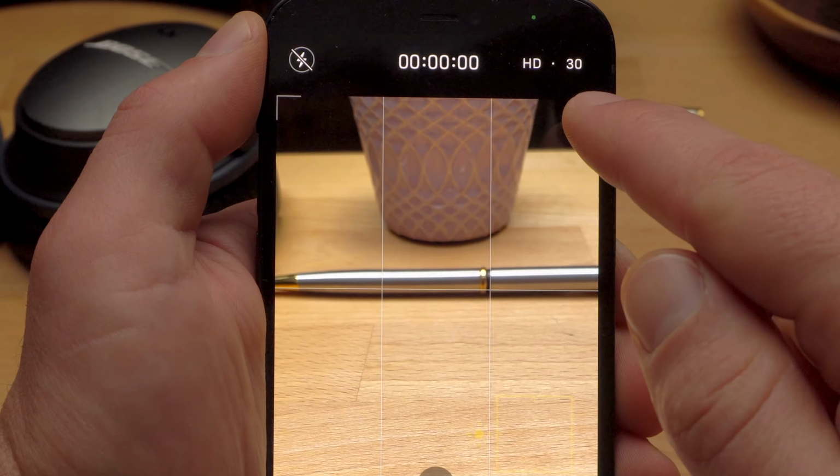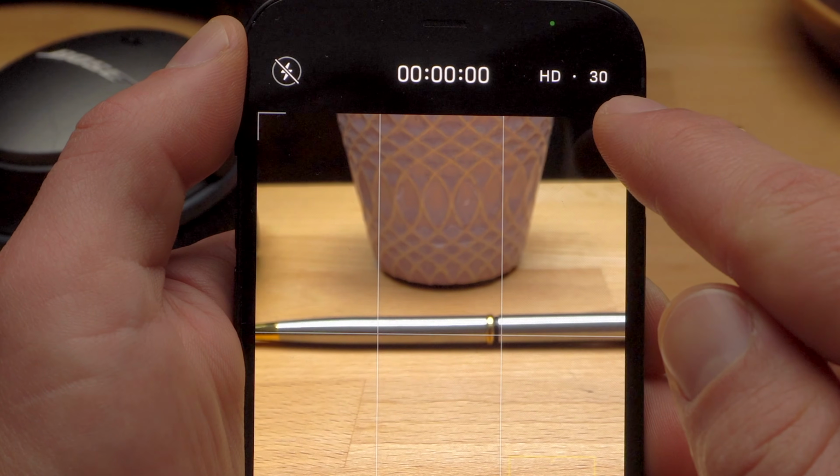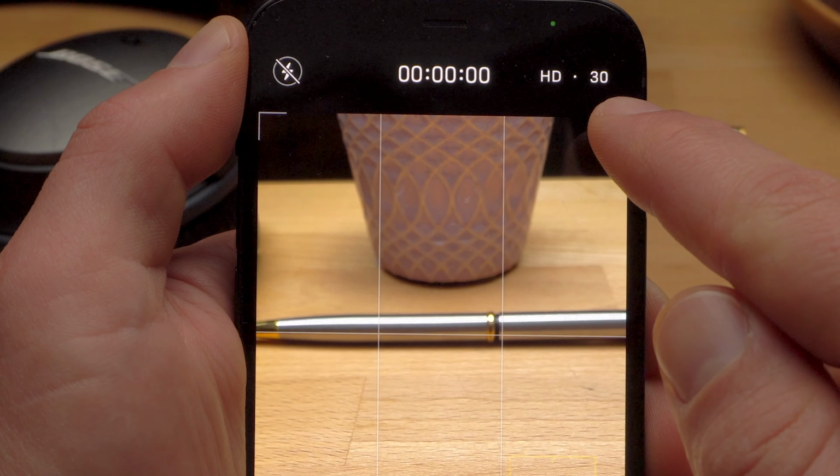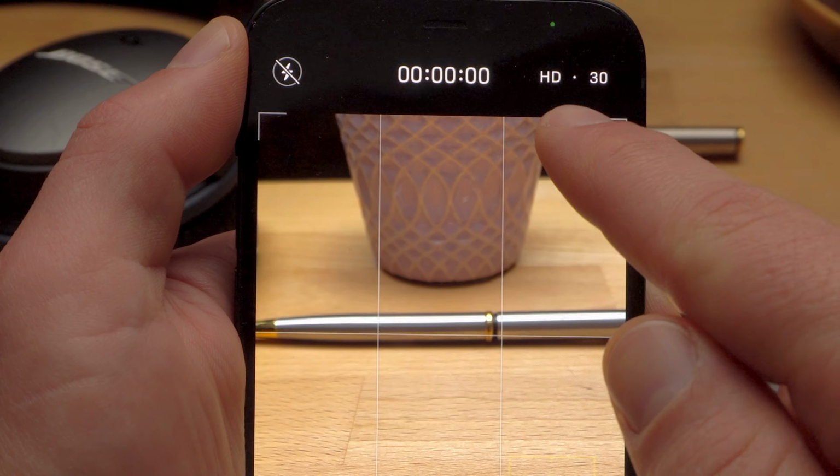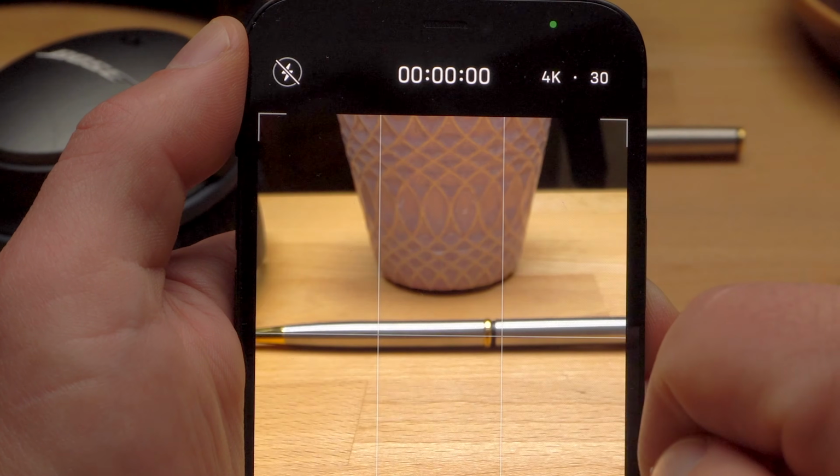More important are the two settings in the upper right corner, the resolution and the frame rate. As far as the resolution is concerned, you have the choice between HD, that is 1080, and 4K. Since today, as I said, we're talking about how to get the best possible image quality from your iPhone, you should choose 4K here. This leads to a few advantages and disadvantages.